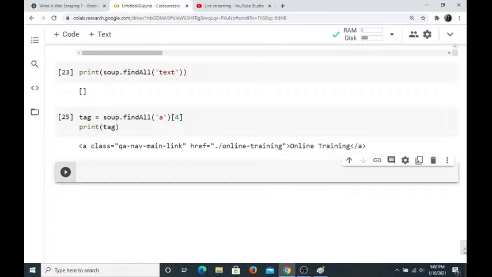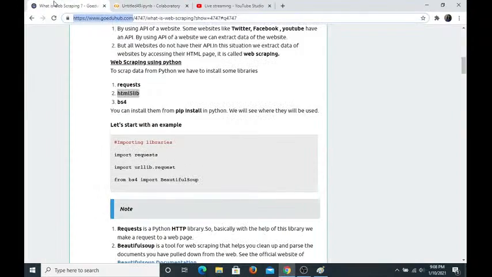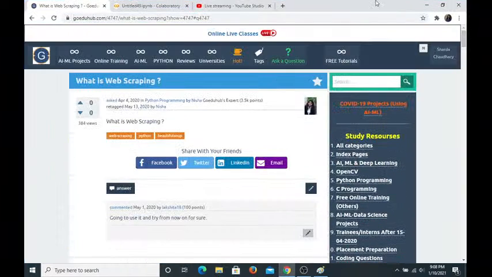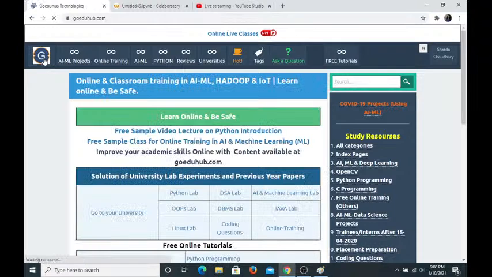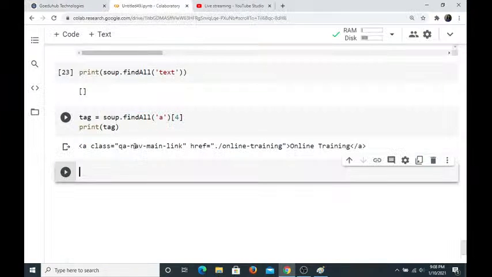Now I just want to get all the links from the HTML page, the anchor tags. So how can I write the code? This home page of Go Edu Hub is redirecting to which pages? I just want to get all the links from this home page. For this, I can write the code like this: get all the links from the HTML page.